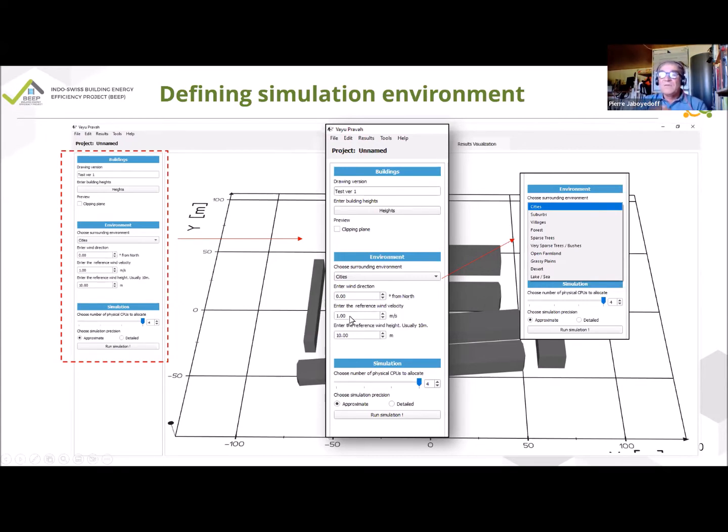Then you give the reference wind velocity. Here you can use Climate Consultant and the wind roses, and try to see, at the hottest moment of the season, let's say May, June in Delhi for instance, how the wind is mostly, in which direction it is during the night, between, let's say, 10 in the evening and 6 in the morning, typically. That's when you are going to try to use natural ventilation to cool your building. And then you have the reference height, which is usually 10 meters in many weather stations.